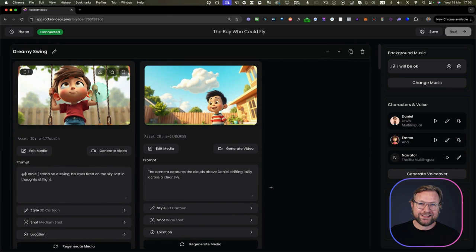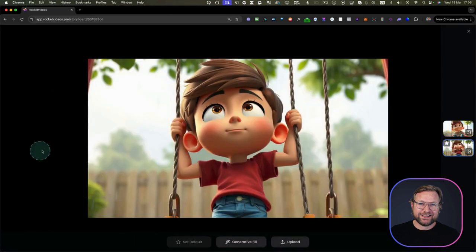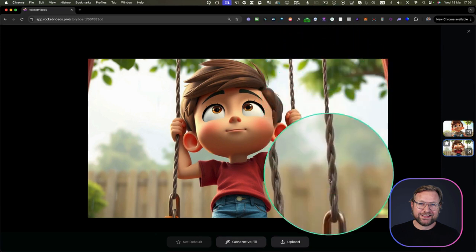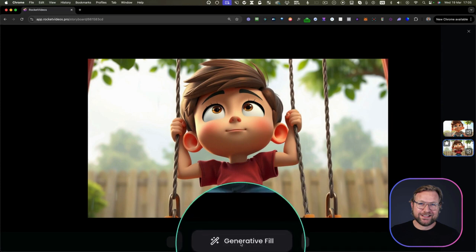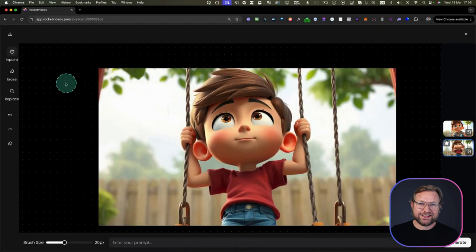Now, we can do more. When you want to edit this media, for example, let's say I'm very happy with this image, but when I click on Edit Media, I can see there is also here another swing, which I don't want to have on this image, on this part of the video. Specifically for this, we have created Generated Fill. So when I click on Generated Fill, I can do a few things. I can do in-paint. That means that I can add elements to this picture, and I can also erase parts.